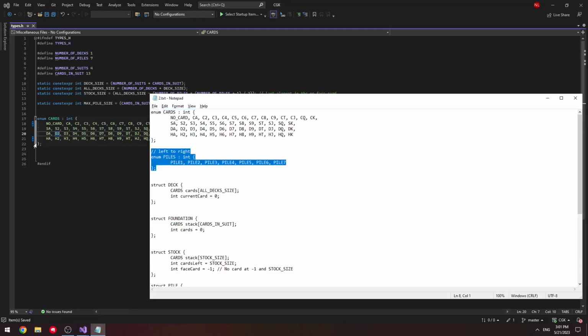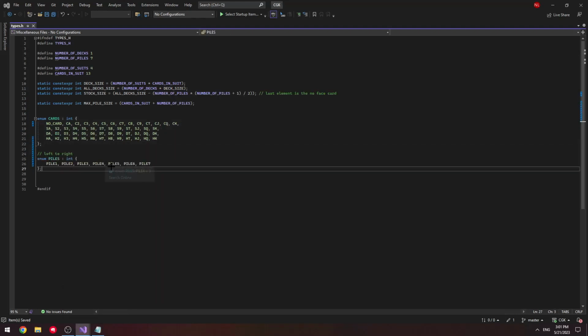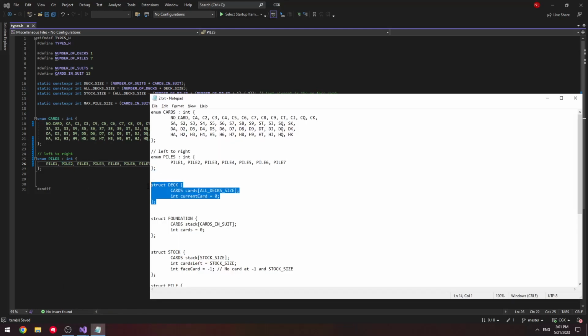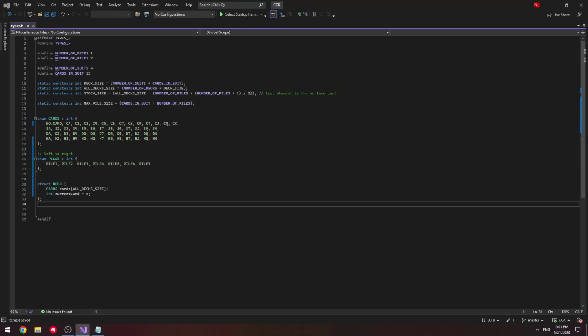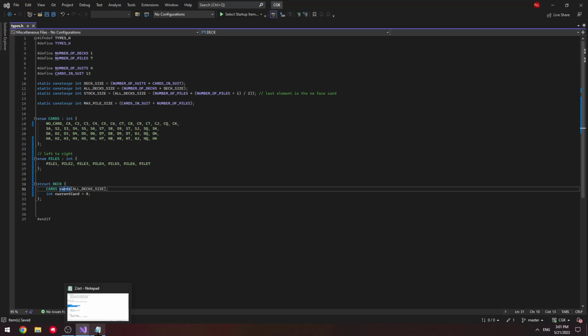Next, we're going to have an enumeration for our pile indexes. So we're going to define pile 1 as the index at 0, pile 2 as index at 1, and so on. Next, we're going to have a structure for our deck, and we want 2 attributes about this structure. First of all, we're going to have this cards variable like we defined earlier, and it's going to have a size of all deck size, so 52. And it's going to have another attribute, which is the current card, and it's just going to be the index of the current card in the cards array. This is just so that we can increment it as we distribute cards to the piles in stock.